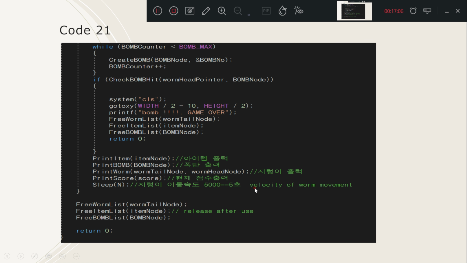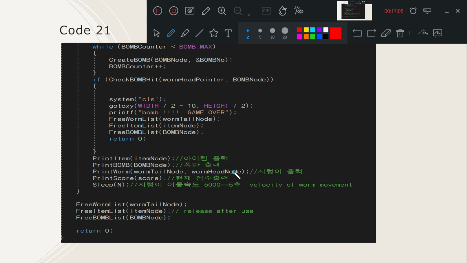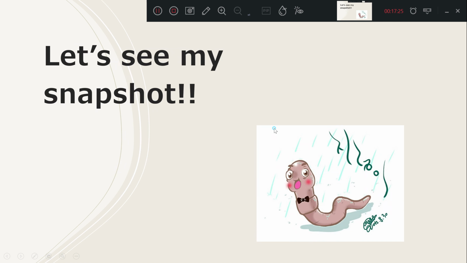And this is the last code. This prints and sets the velocity of worm movement. This is a feature where I set the difficulty of this game. Let's see. And let's see my snapshot.